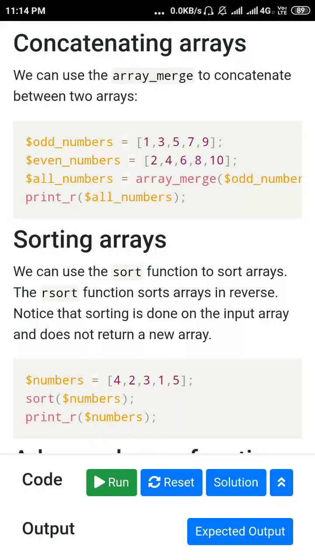Today we will understand how to concatenate two different arrays. Here is the code for concatenating arrays in PHP. We can use the array_merge function to concatenate two arrays.